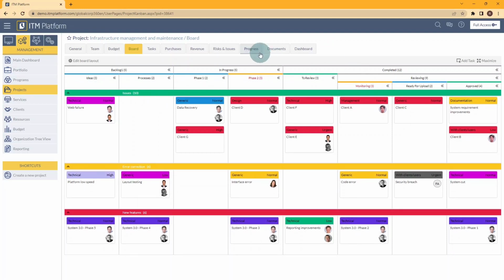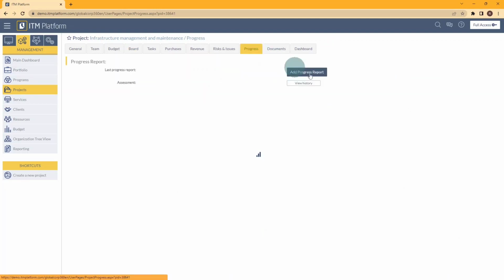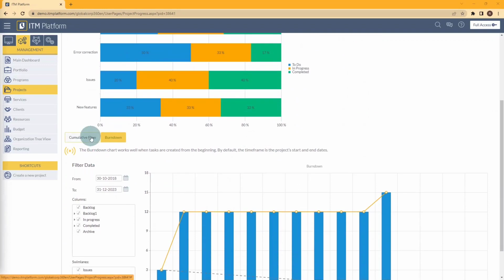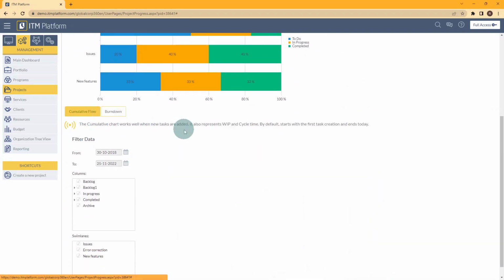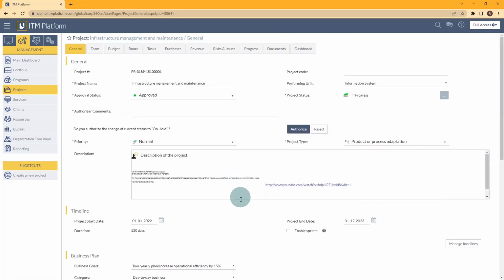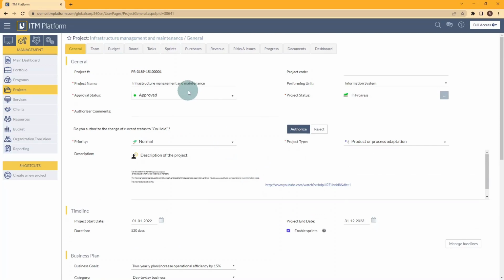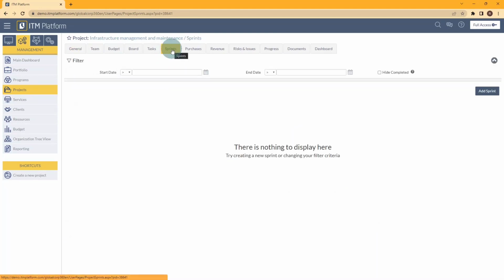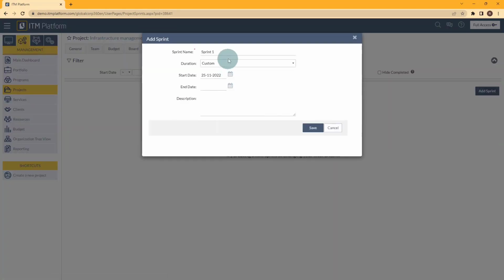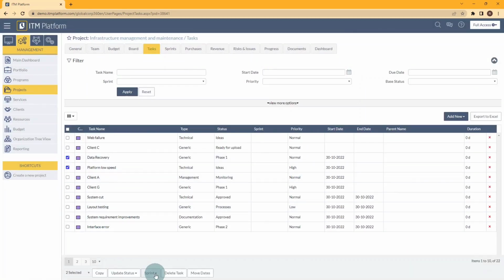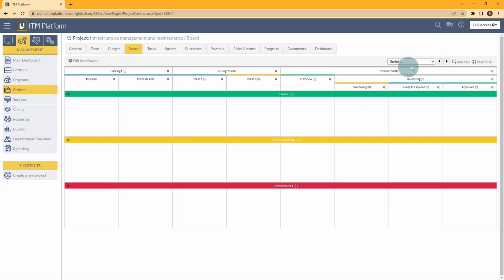The progress will also change to reflect this Agile mode. I can then see counts, the burn down, or a cumulative flowchart. If required, I can enable sprints. I have a new tab that will allow me to create sprints. I can configure them from the tasks. I can assign them to a specific sprint, and in the board, I will be able to navigate through sprints.